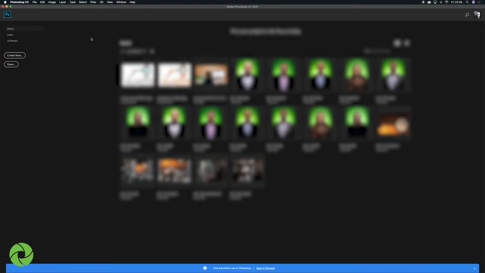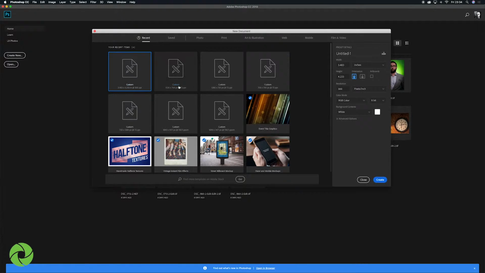In this video we're going to create a Polaroid template in Photoshop. So here we are in Photoshop. What we're going to do is select the Create New button. That brings up the new document dialog.